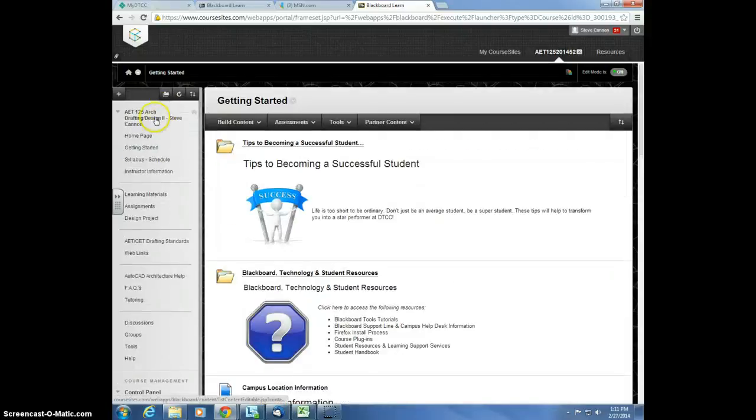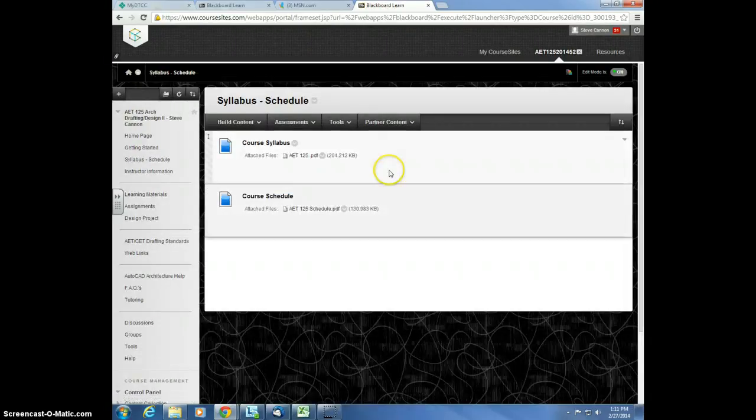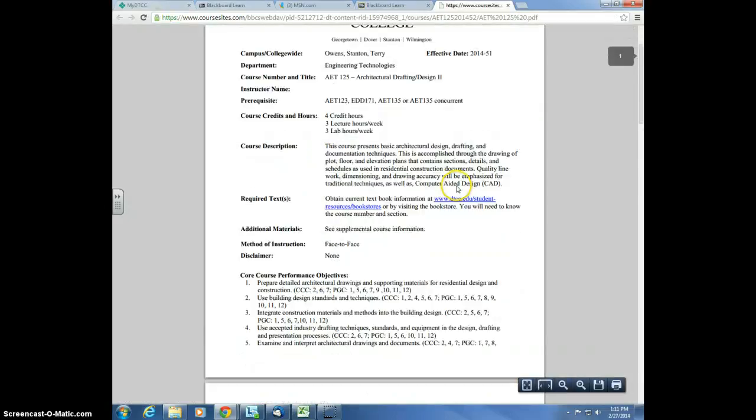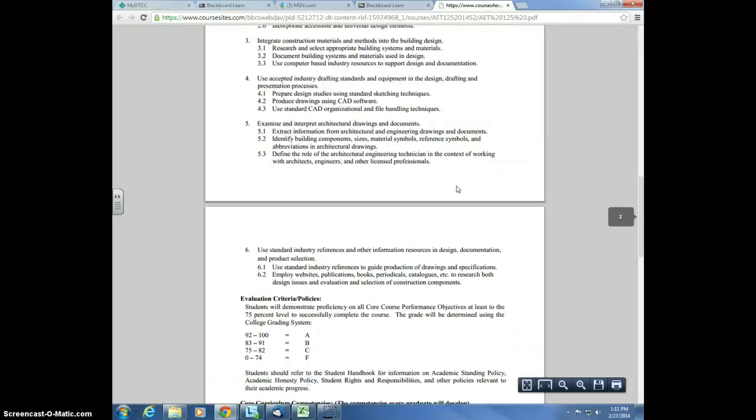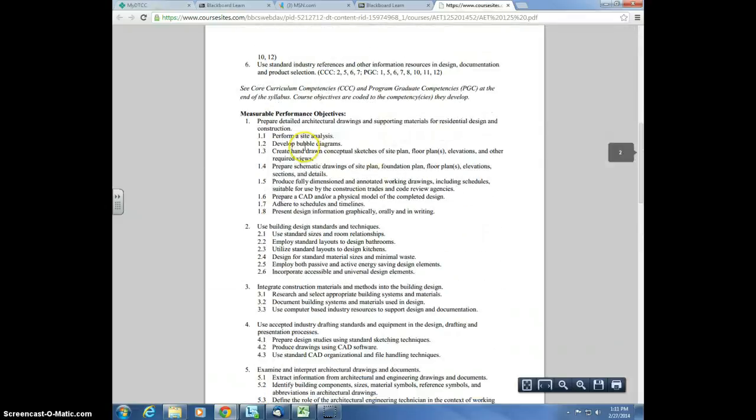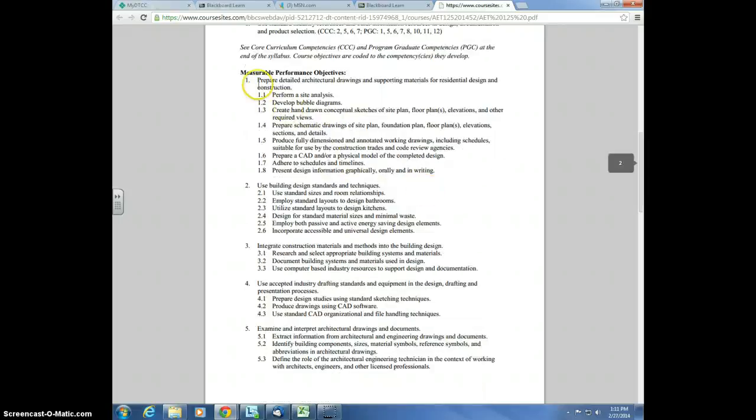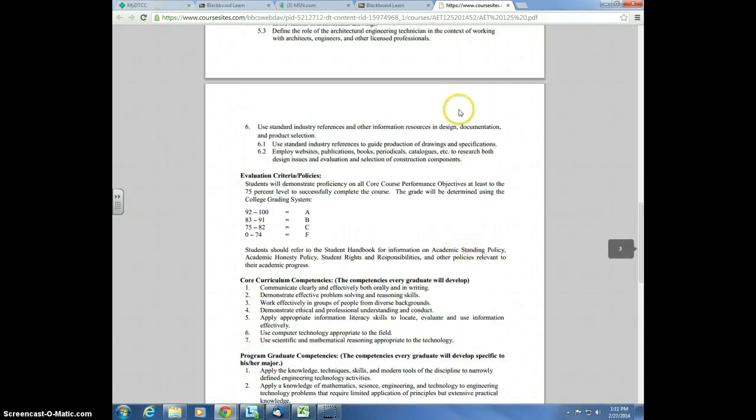Also in here, above the first divider, we have syllabus and schedule. The syllabus and schedule is just that, the course syllabus right here, which will link out. And there it is, all set up. The main things are our measurable performance objectives, the MPOs, and as you can see, each one of these is broken down into many smaller parts of what's required from the student. Our grading scale is also in here.